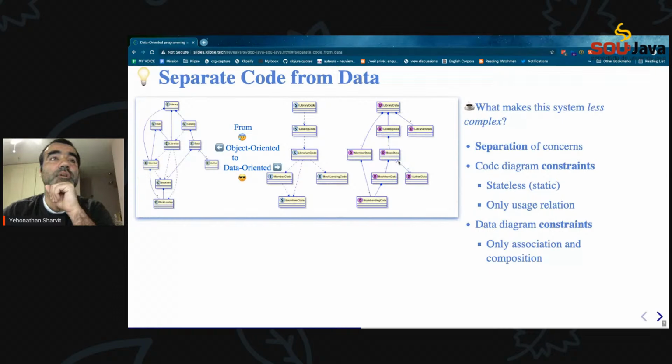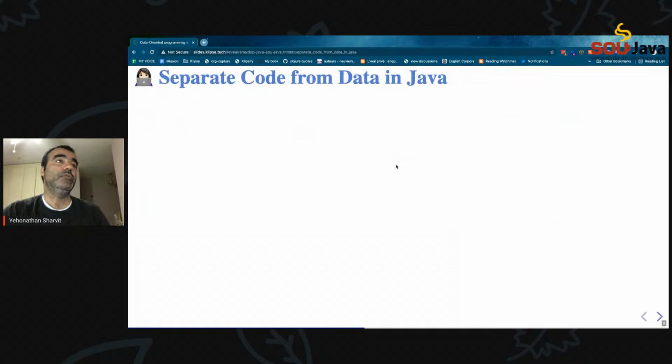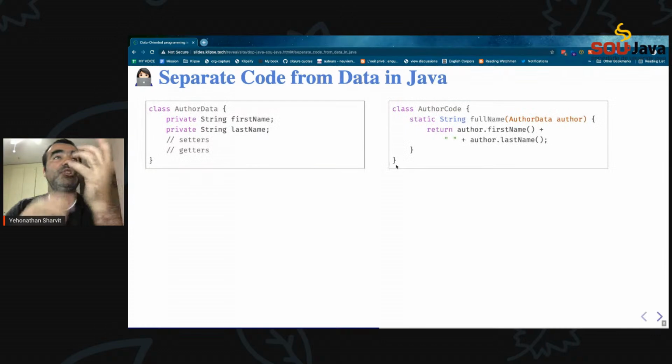So the kinds of relationships in the left diagram are not the same as the kinds of relationships on the right diagram, and it makes our system less complex. So the first principle of data-oriented programming is that by separating code from data, we reduce system complexity. And let me show you how we do that in Java.